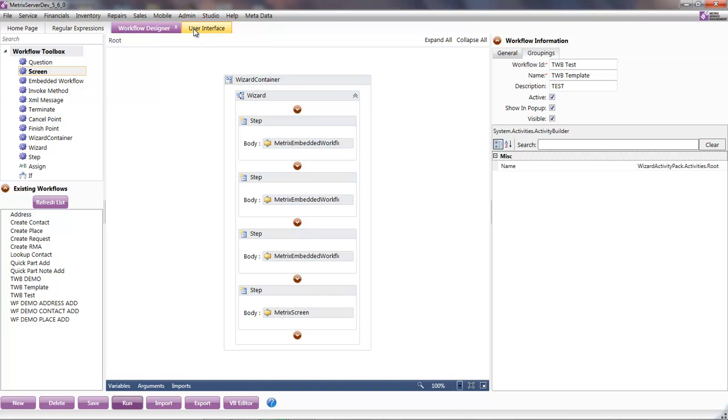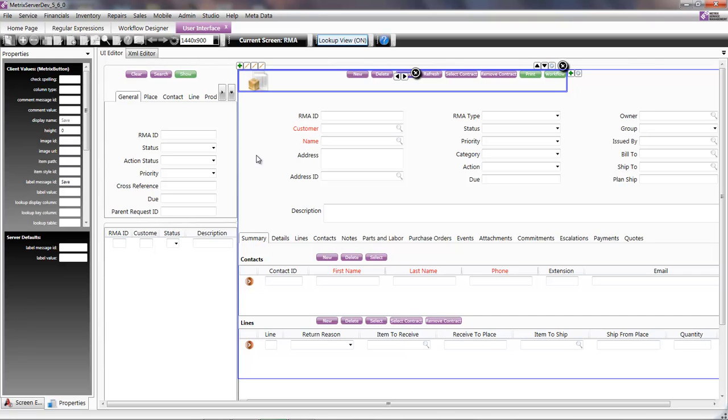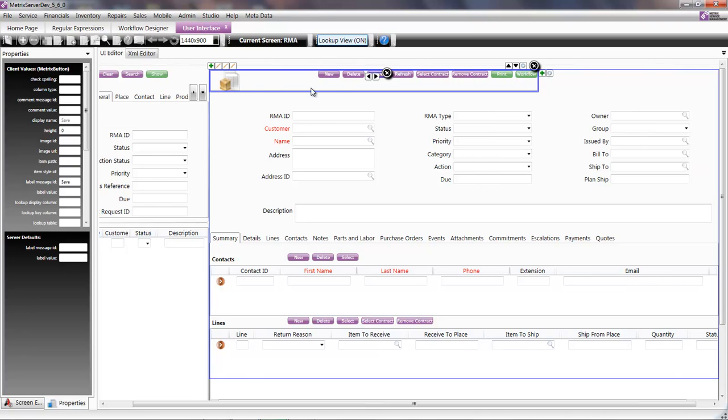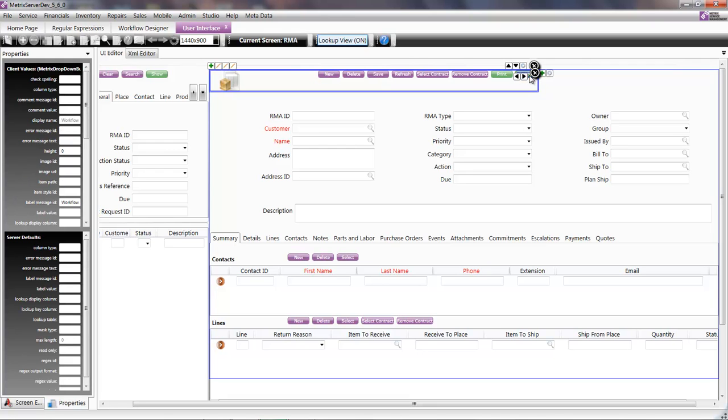Workflows can be executed in a number of different ways. They can be just drop-downs on the menu, for example, the RMA add workflow. They can be associated to existing buttons, or I can create specific workflow buttons. I can execute them off of business rules that are triggered.